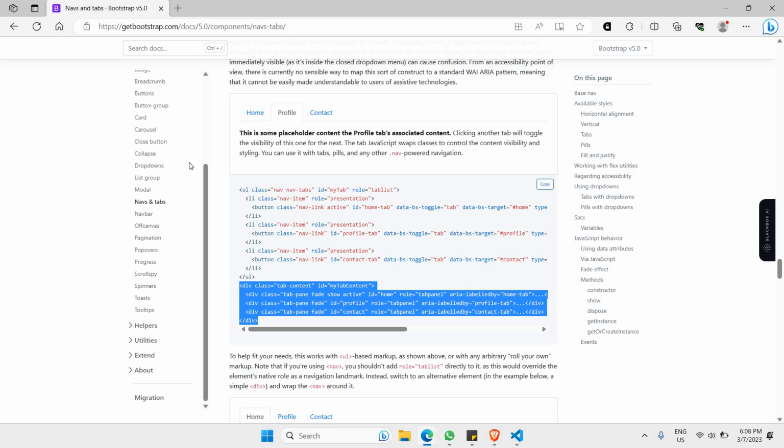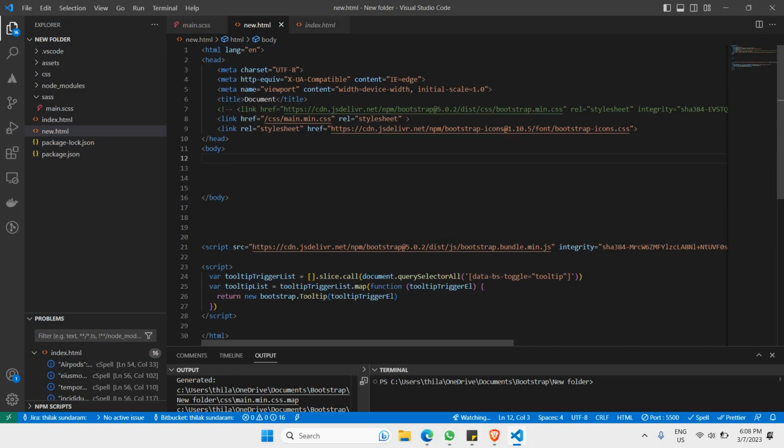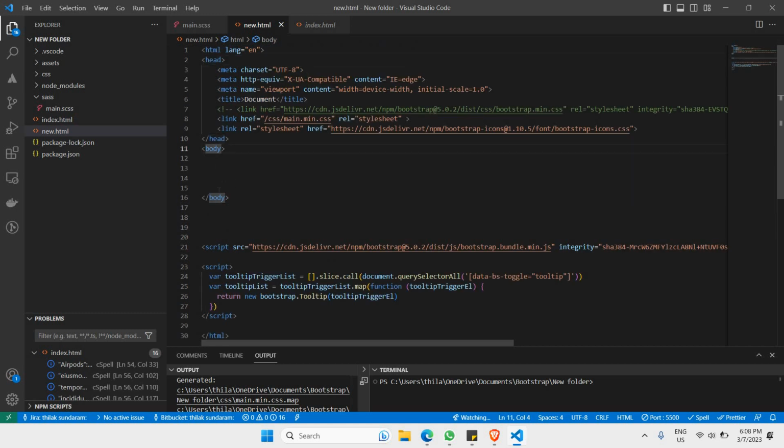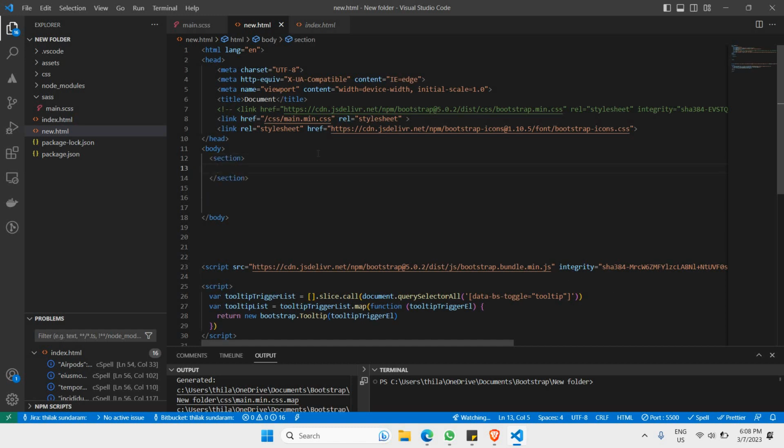So what we can do is make a new file, and in that file I can place this particular boilerplate, where I'll have the headers and the script at the bottom, and just need to have an empty body like this. And of course in this body, I have to place a section, and in this section I can place a class for adding the padding. So I want to give padding y of 5 like this.